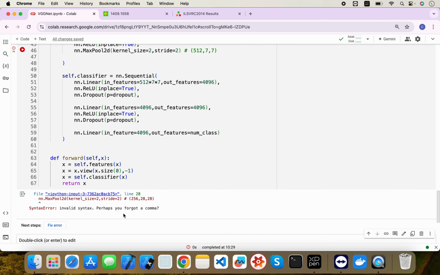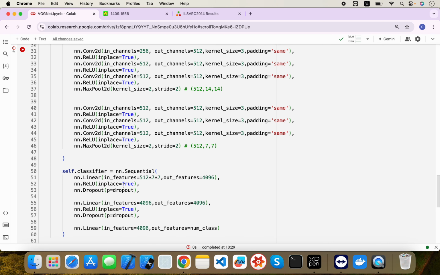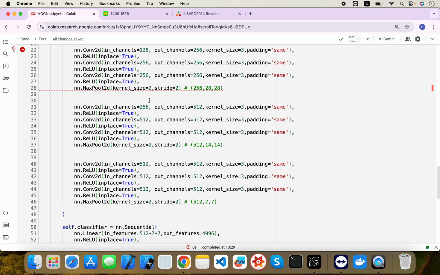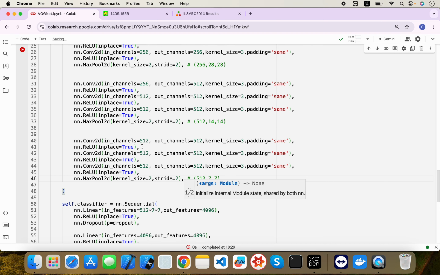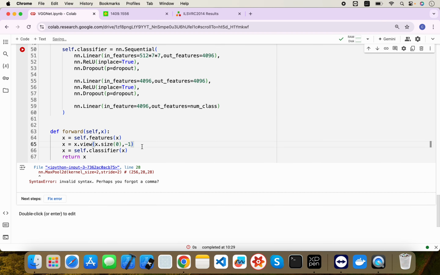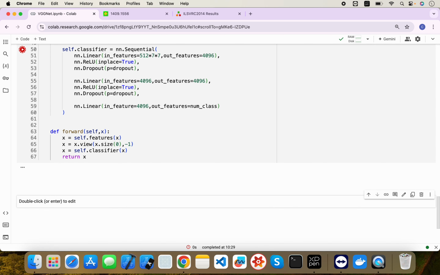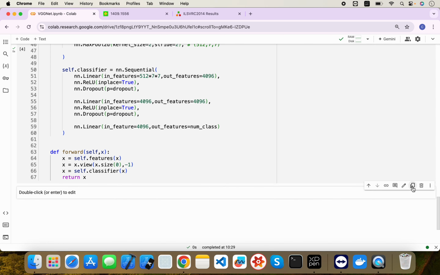Okay, invalid syntax, perhaps forgot comma. Okay, so I think it is the common mistake which I generally make. Yes, here it should be a comma, here it should be a comma, here also we require a comma. As we are copy pasting this code, we forgot that comma, right? Let's run and check. Yeah, now it is working.